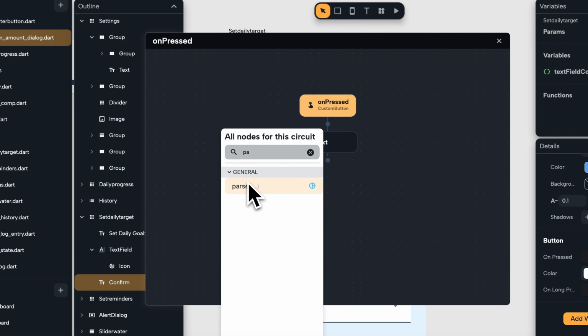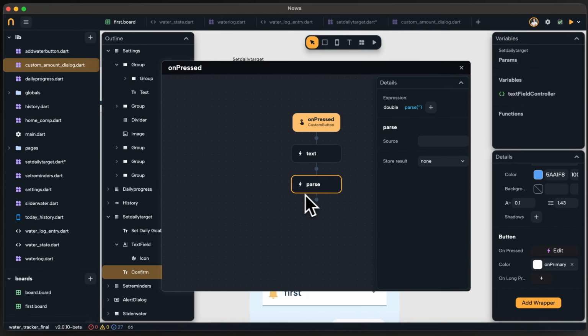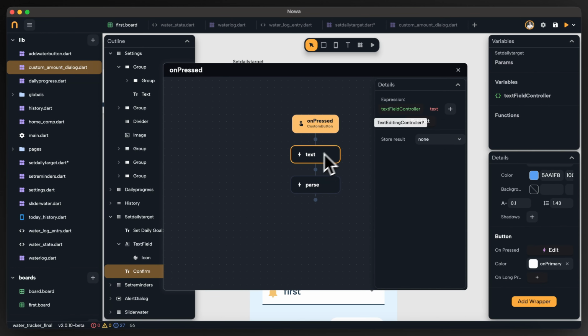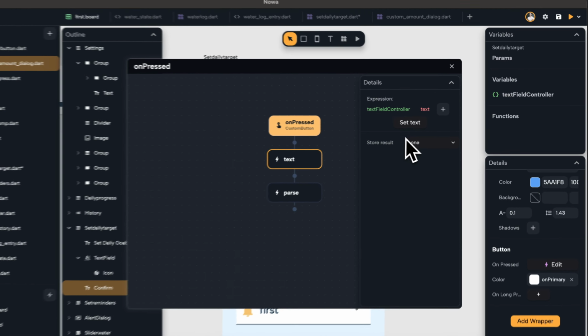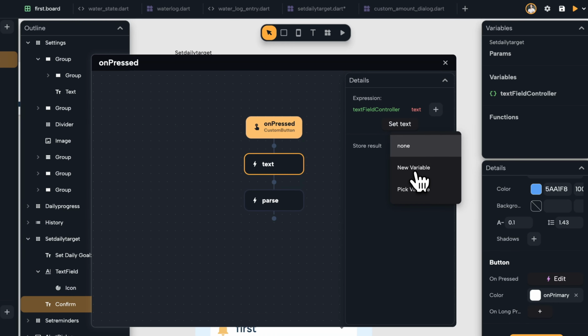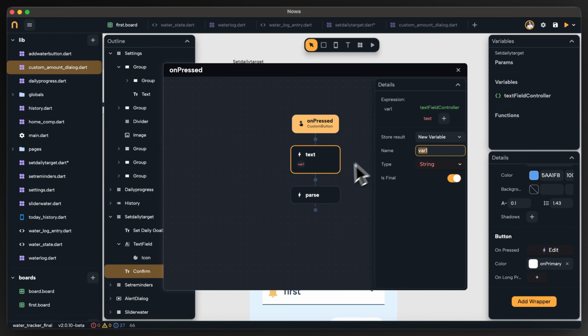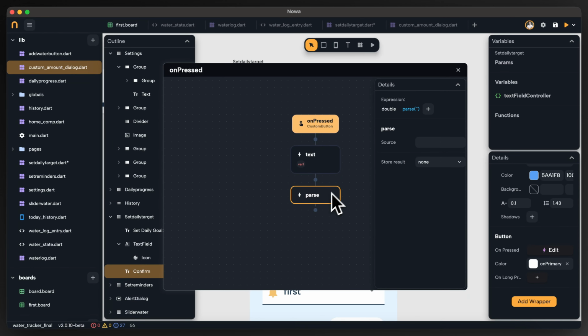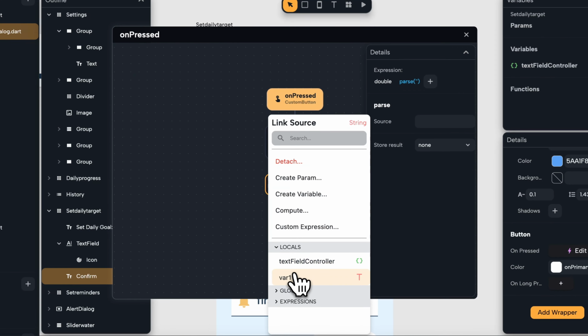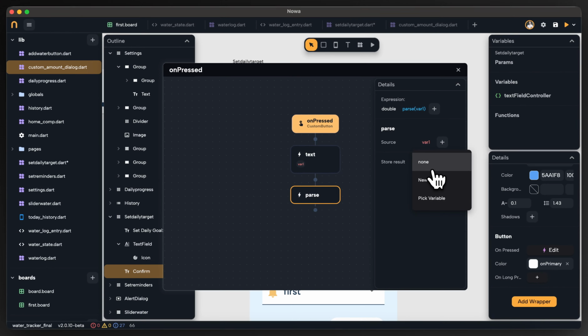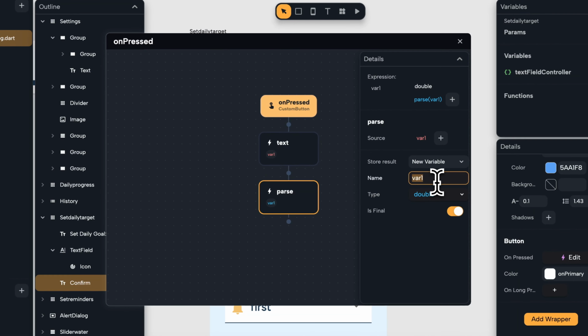So by calling parse, I can pass a text or a string, and it will convert it to a double, which is a number. Then I can later convert it to an integer. Now, here, I can do this in two ways. I can store the text itself in a new variable, which I call, let's say, var1, and then inside the parse, I can just go to variable 1 and parse it, and then also store the result in a new variable, which I will call, let's say, daily goal parsed.